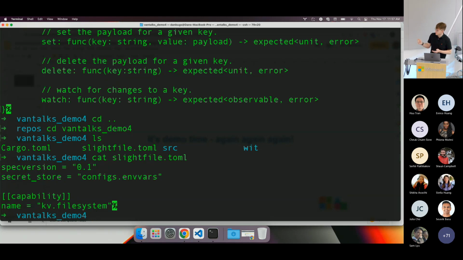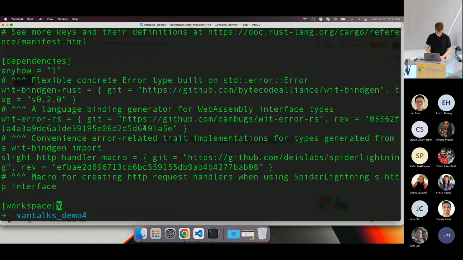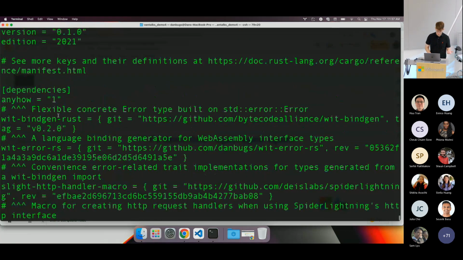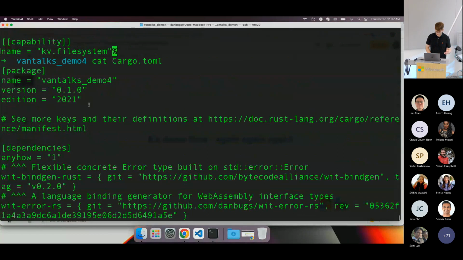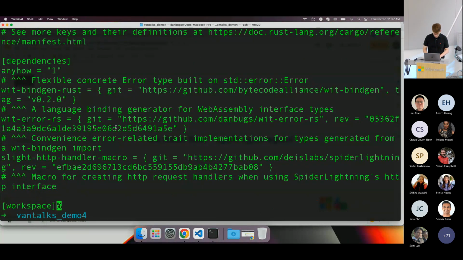We're specifying a secret store, whatever secrets we have. We want by default local environment variables. And we're using one capability that is the KV file system. So we're going to use a file system implementation of a key value store. Cool. If we want, we can also take a look at the Cargo.toml. It's nothing special. It just brings in a couple of dependencies that are useful for handling errors and with bindgen and things like that, and also specifies the name of the project and the version.